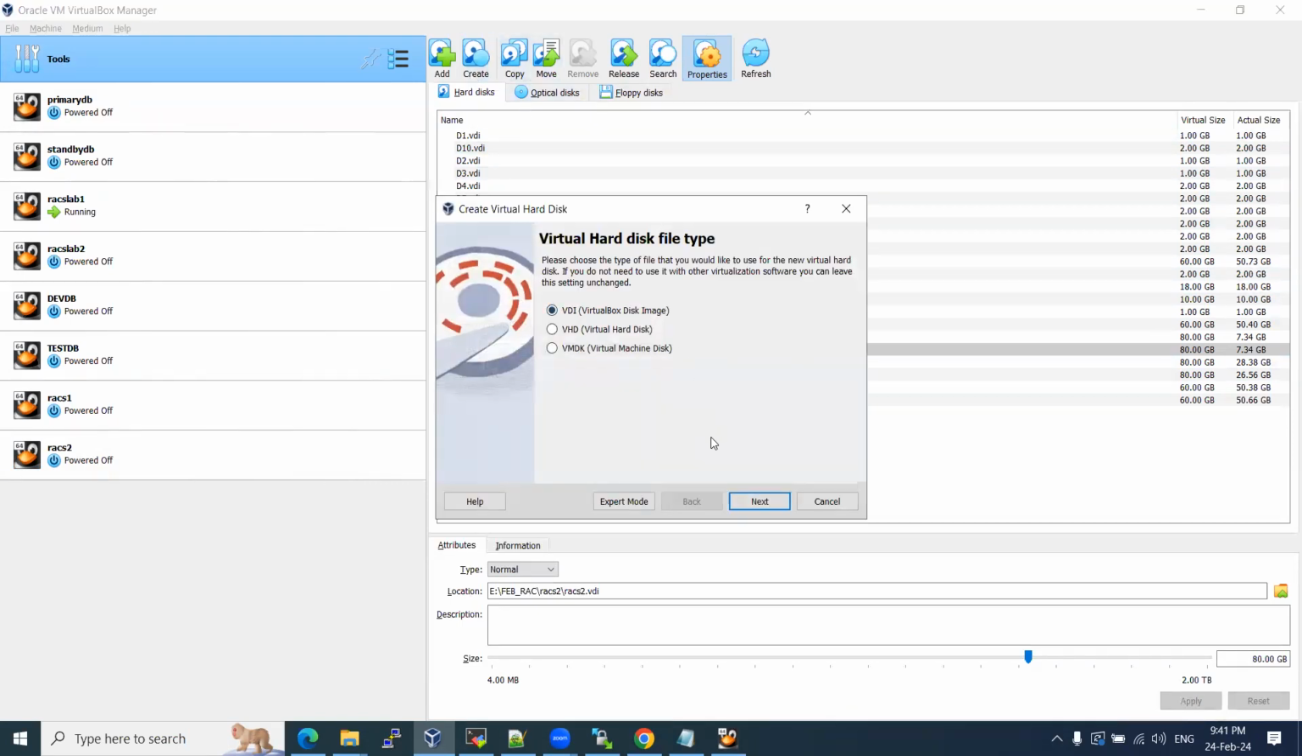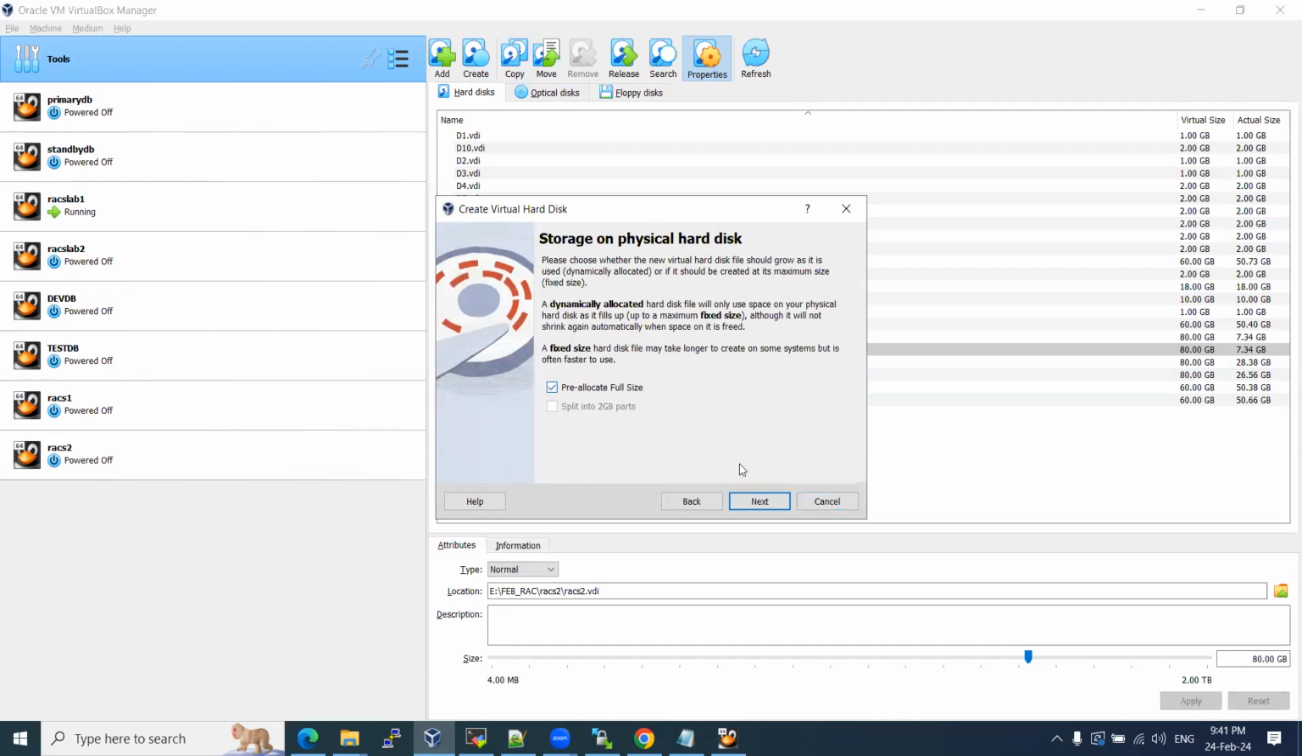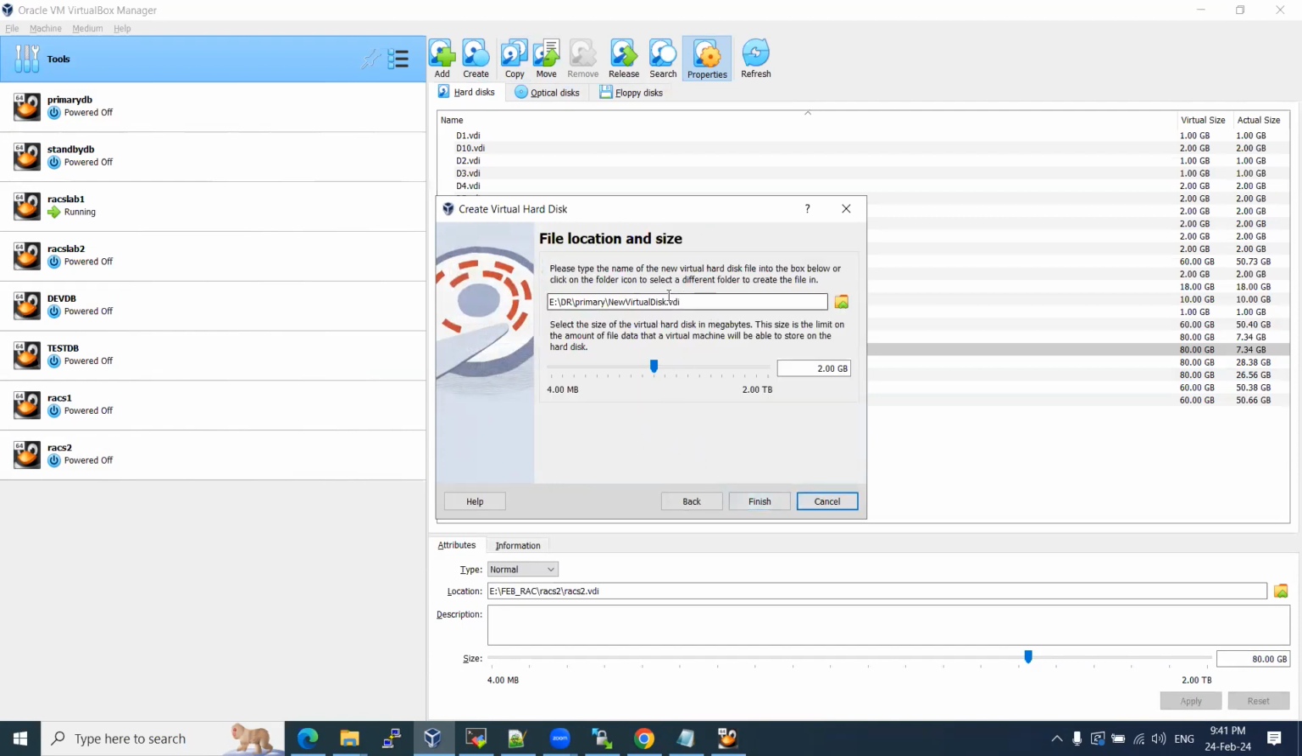Create. I'm going to create a virtual disk image, with pre-allocation full size. Here I'm going to name it OCR2, for the second node. How much size do I want to give? 5 GB for OCR files is okay. We can give 10 GB. Even 2 GB is also fine, we are not going to use much. Okay, 10 GB I'm giving for OCR. Finish it.